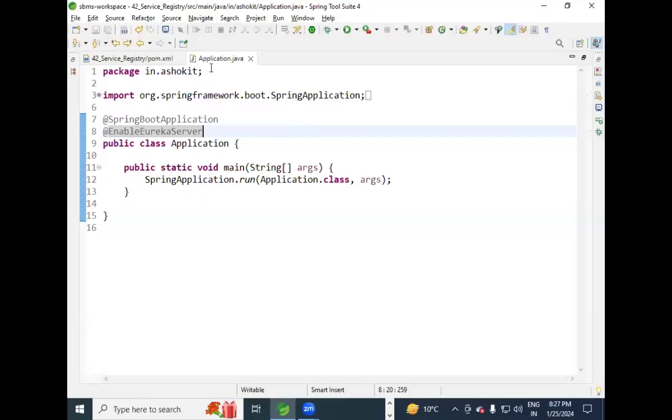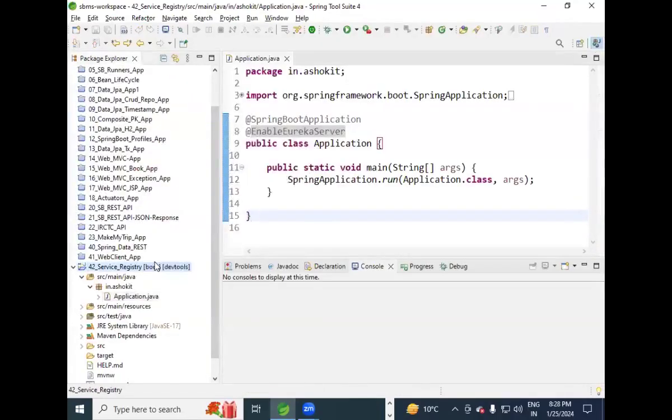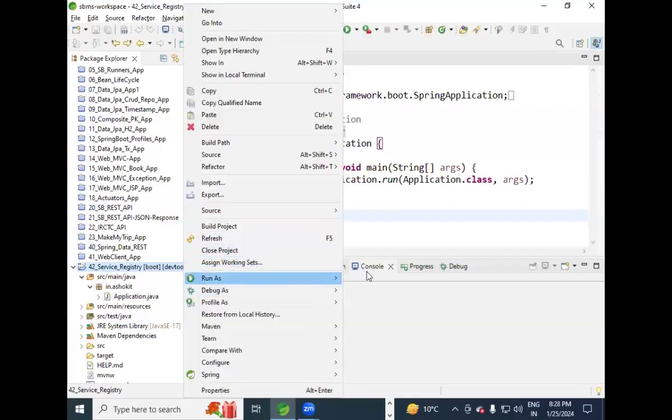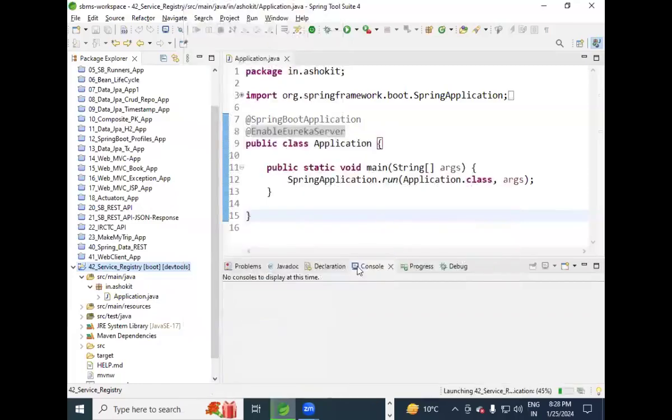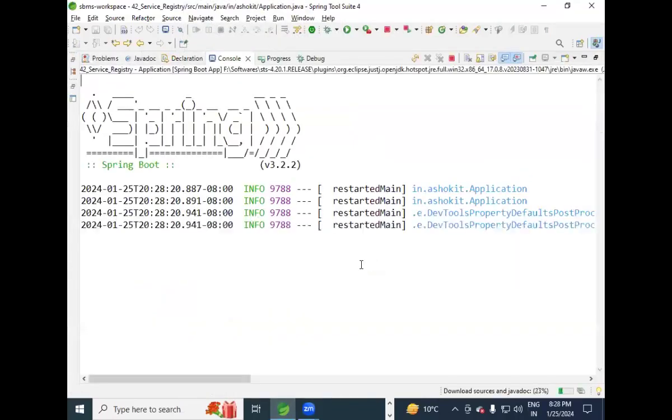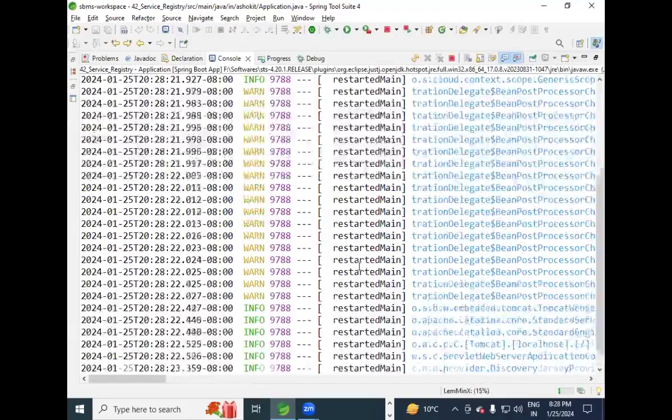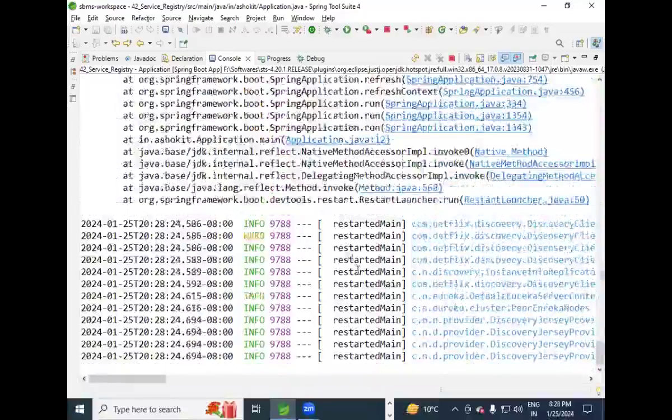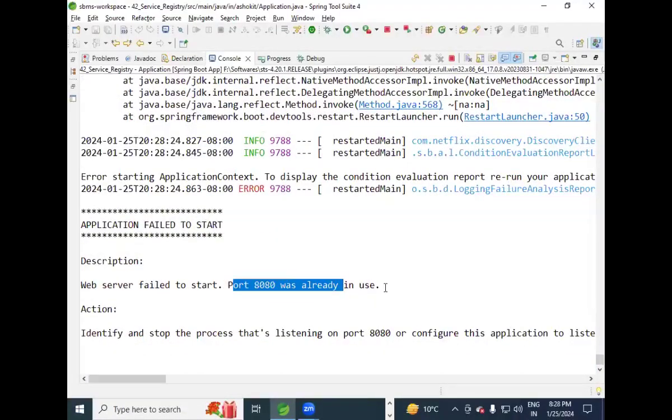Fine. I have created one project by selecting the Eureka server dependency, and I added one annotation called @EnableEurekaServer. Then simply let us start our application. I have not done any other change, guys. Now right click, run as boot application. What is the default port number? 8080. It is using the Tomcat embedded container. But it is failing. Why? Port 8080 already in use.